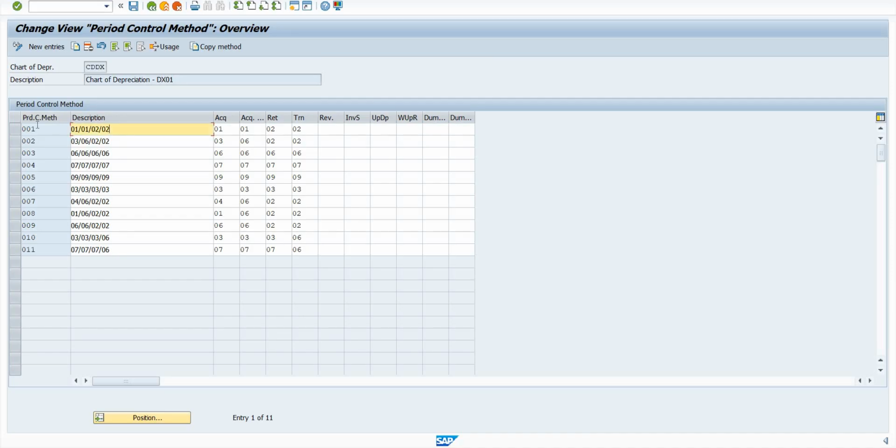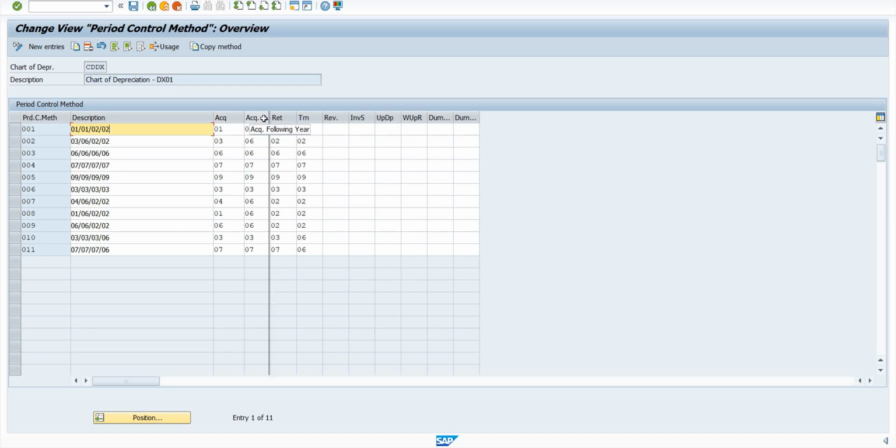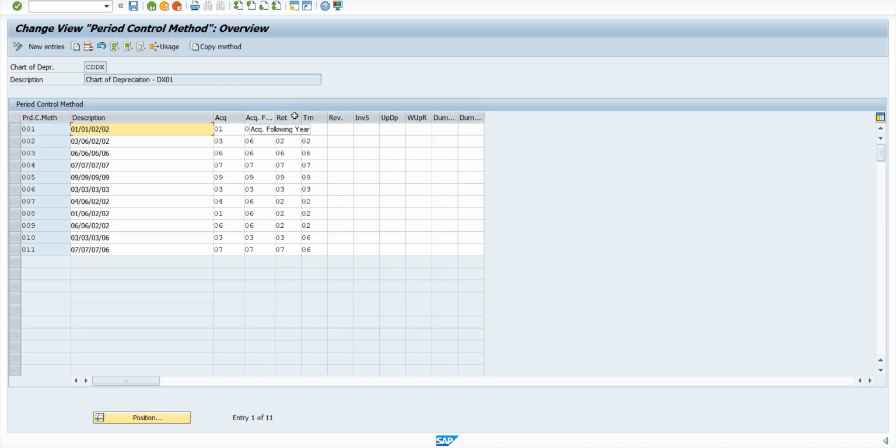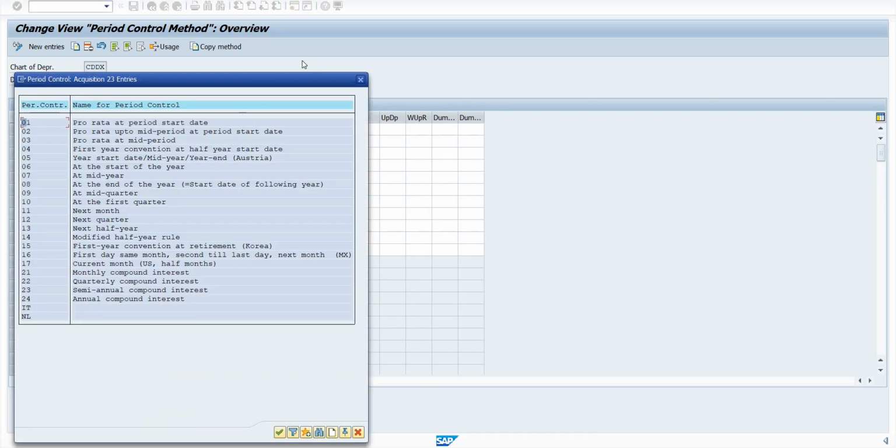So here you can see we have different period control methods. We have 01, acquisition 01, acquisition following year 01, retirement 02, transfer 02. So what is the concept of basically 01, 01 and 02, 02? I'll just open up this one and I'll show you.